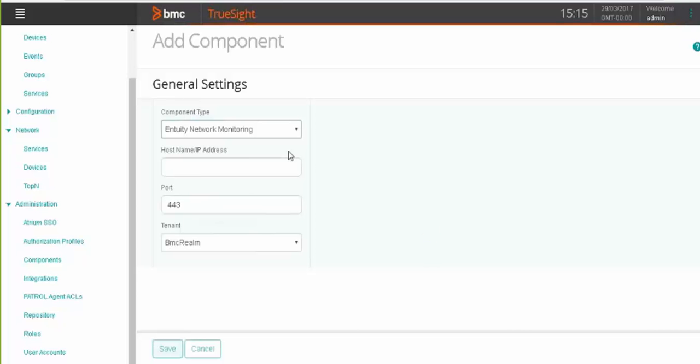You provide the host name or IP address of the Entuity server and the port number. And it's the web interface, so it's going to be either port 443 or port 80. It's literally that easy. Then you save this, and you're ready to go. And with that, I'm going to turn it back to JD, and he's going to explain some of the other features of the patch release.